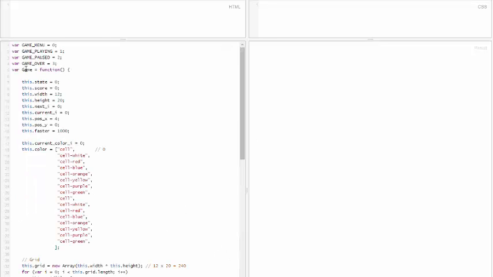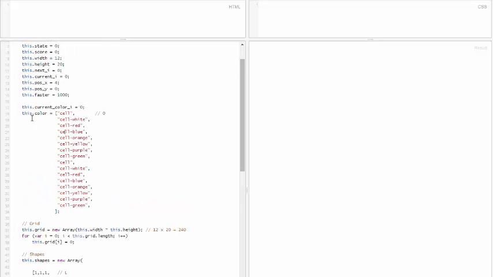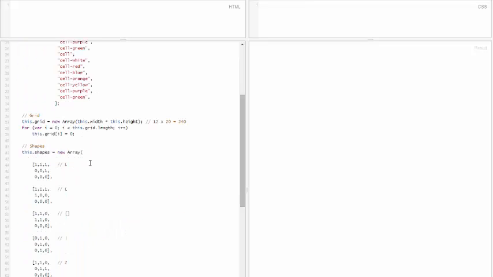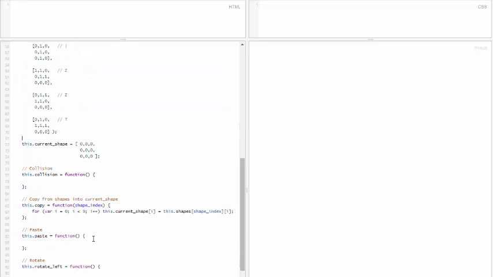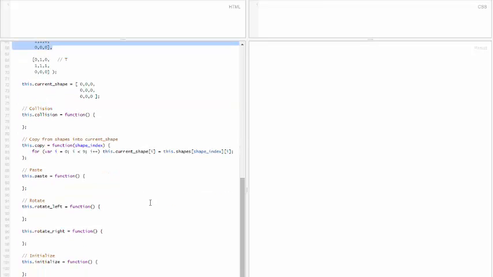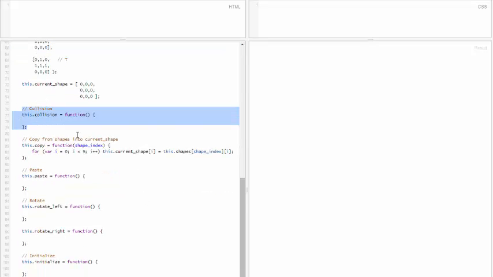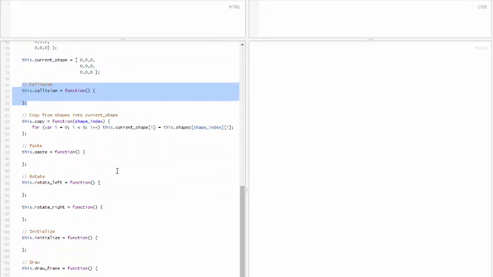So what I've done here, I created a game object. I created some properties, score, state. I created representations of colors as just string variables for now. I created the grid. It's an array width times height, so we got 240 cells. I created shapes. I created a current shape into which we will paste one of these random shapes. I created collision and some other placeholders for future functions.